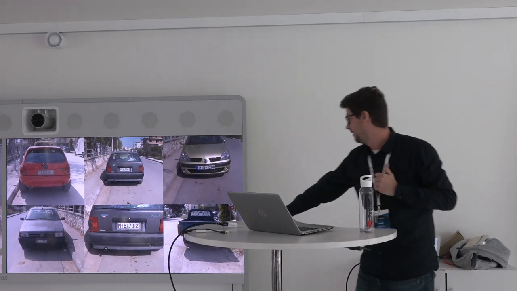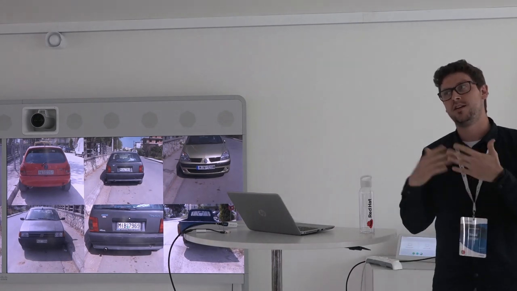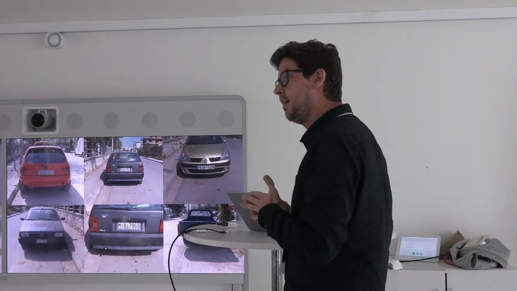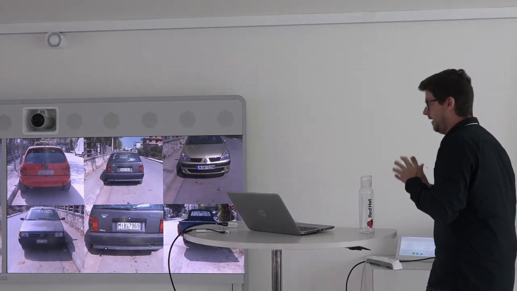Another example. We have here a bad example. But since we had a lot of examples, the algorithm surpasses that error.